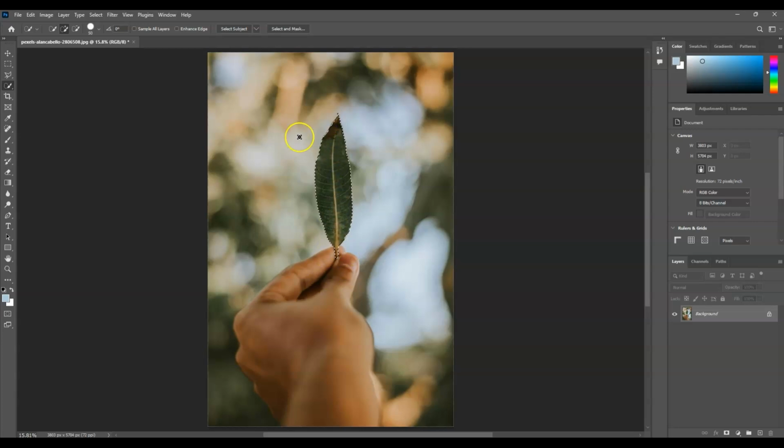There you go. And now we're going to create a layer of this leaf with this selection, and with the background layer active, press Ctrl plus J. And there you go. And then the next step here is that we're going to darken the background for us to see the glow effect later on.